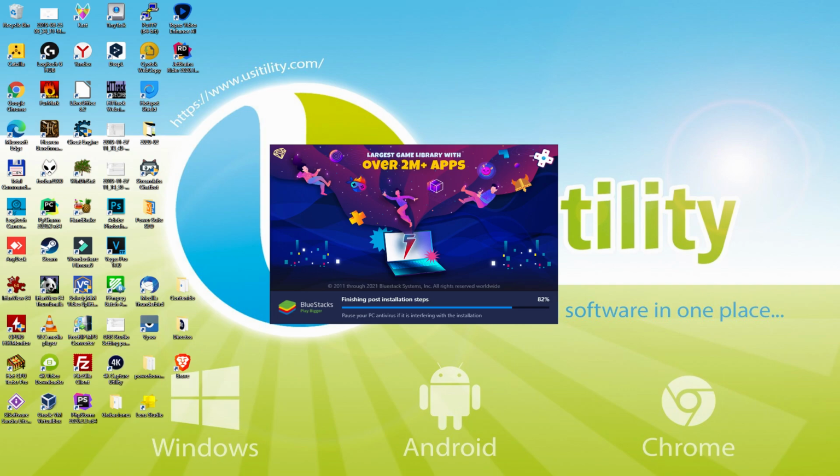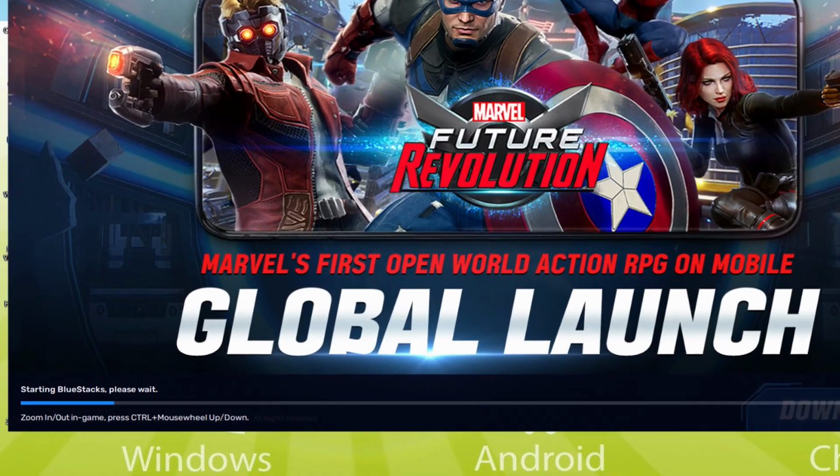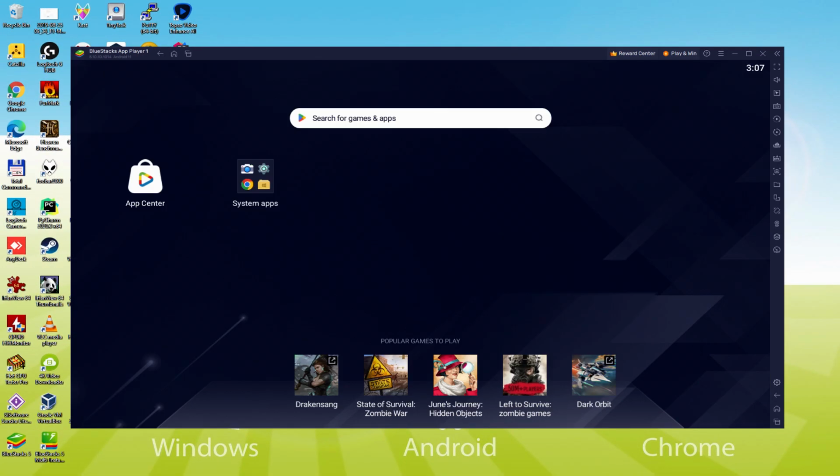The installation has already finished for me. At this moment, the emulator is started automatically. As you can observe, at the bottom of the screen there's a progress bar which will advance to the right, and when it reaches the end, the emulator will be started for the very first time. The emulator has been started here for the first time.